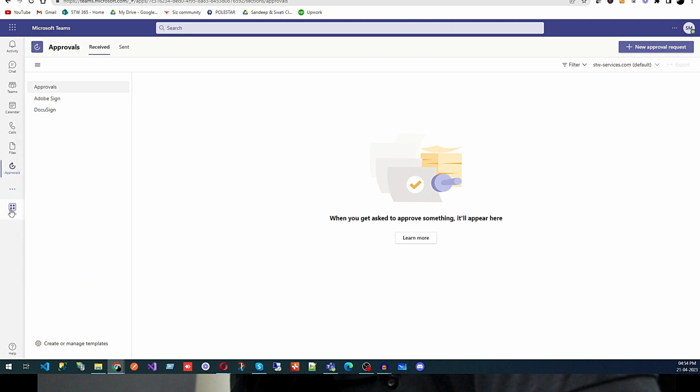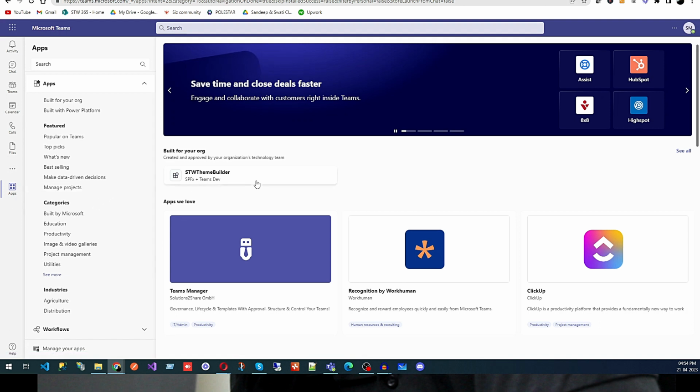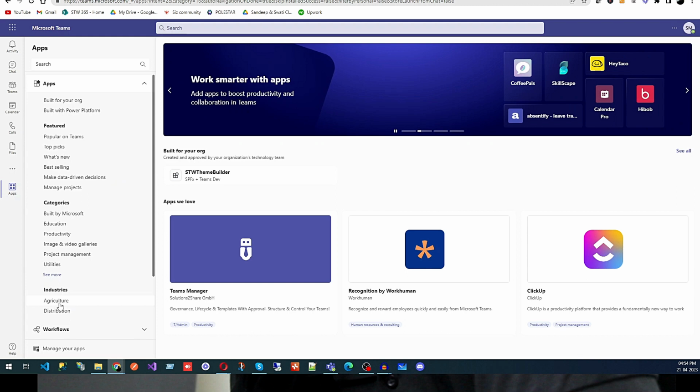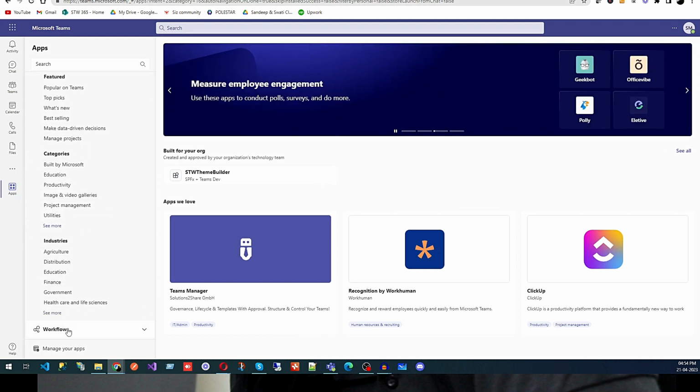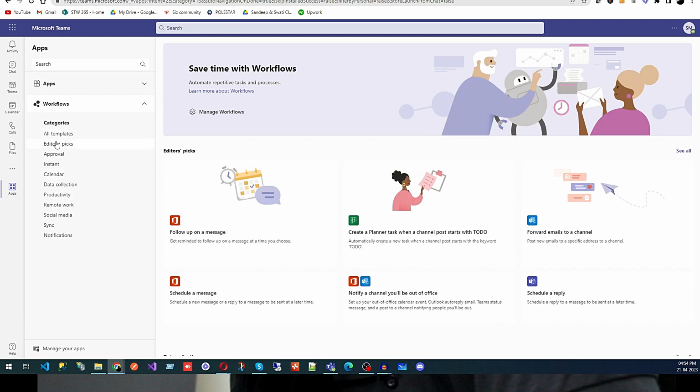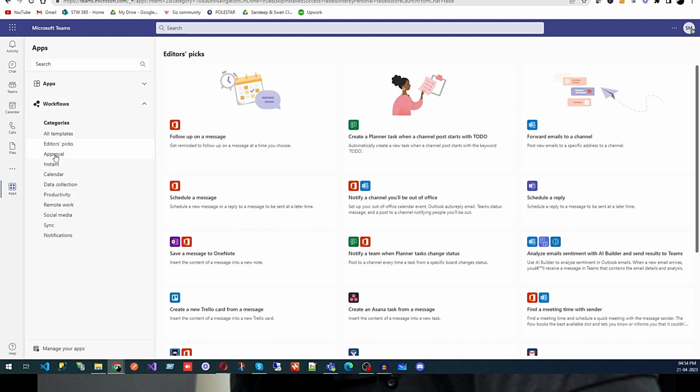Apart from that, you can see Apps here. Using this, you will find third-party apps as well, based on the organization, based on the categories, and based on the features, and also workflows, like which kind of workflow you want. So that is what you can add in Microsoft Teams.